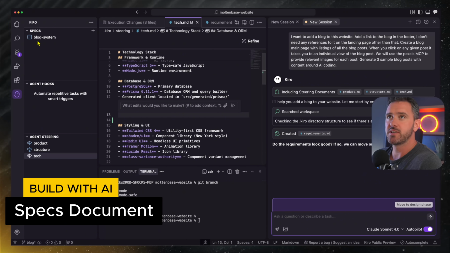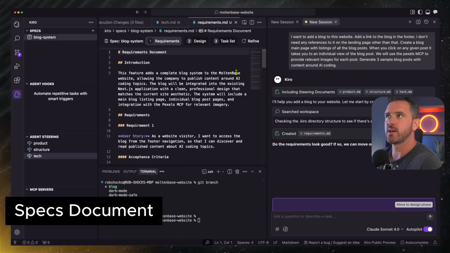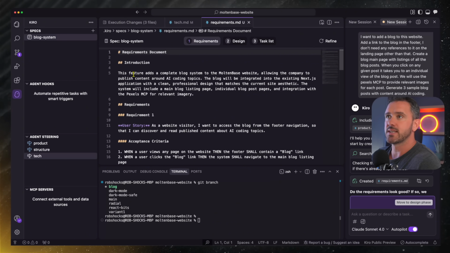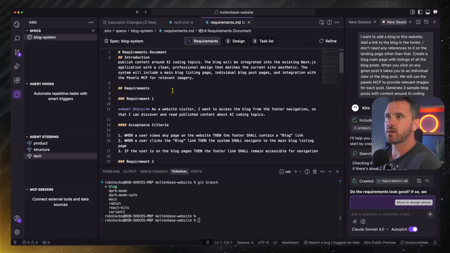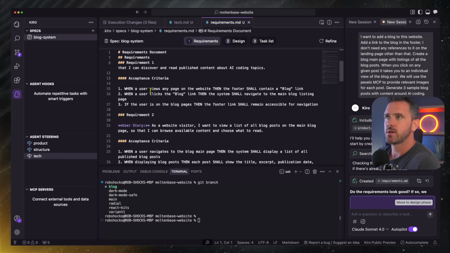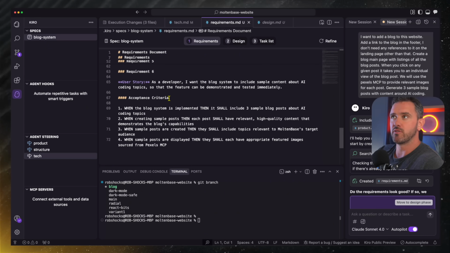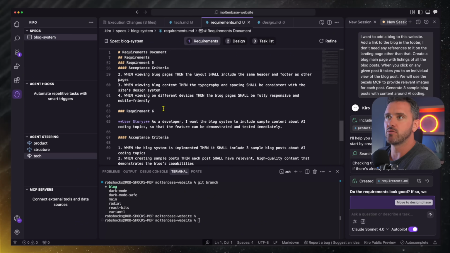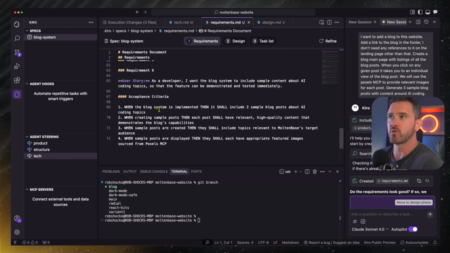Okay, it took about 15 seconds. Up here, we now have a specs document. It says this feature adds a complete blog system. Here are the requirements. It breaks it down into user stories, which is really helpful. It includes acceptance criteria. So it's important to review the features and the requirements to make sure you're happy before you proceed. You could actually edit this before you move forward.